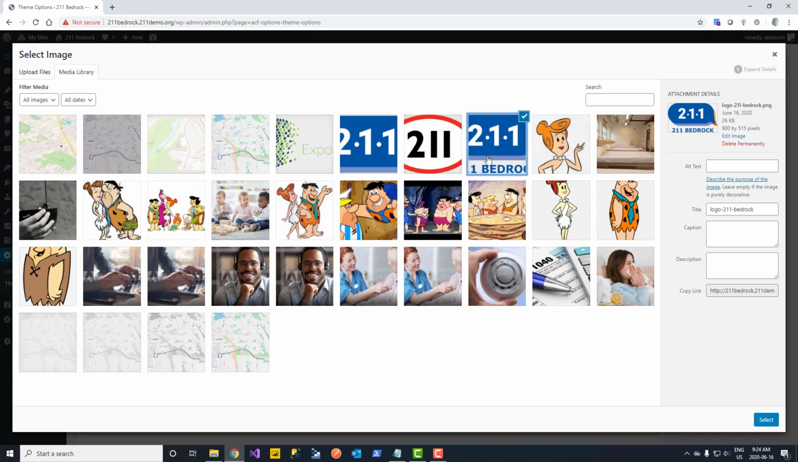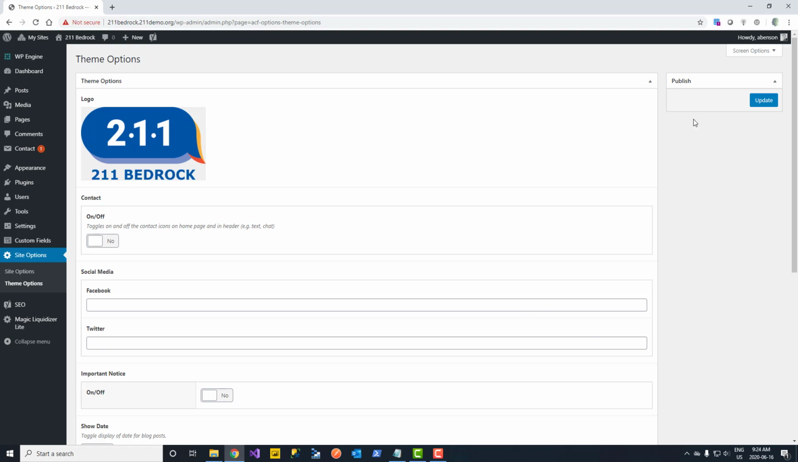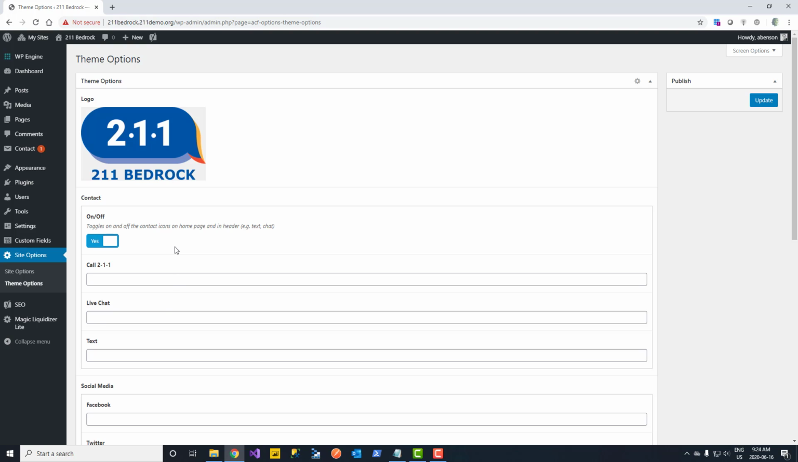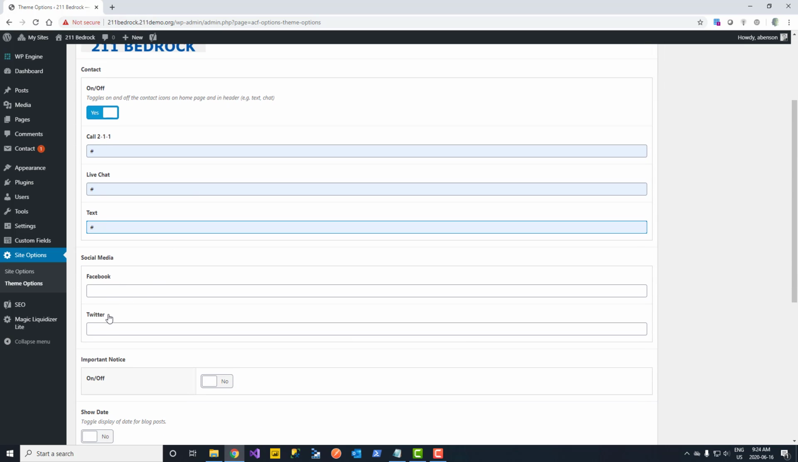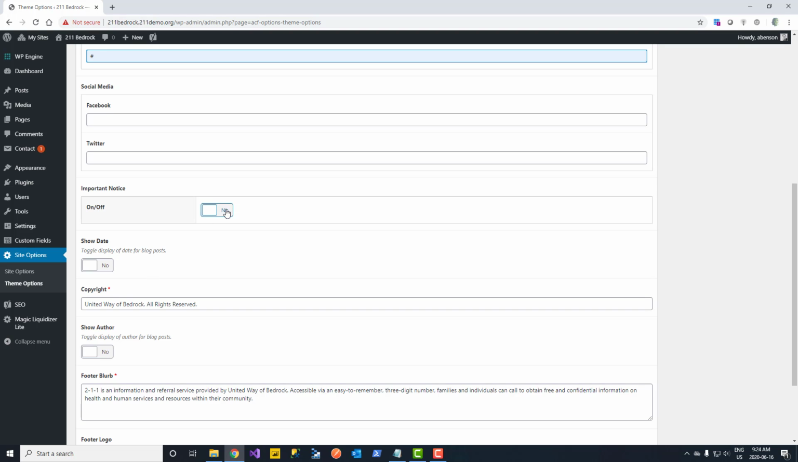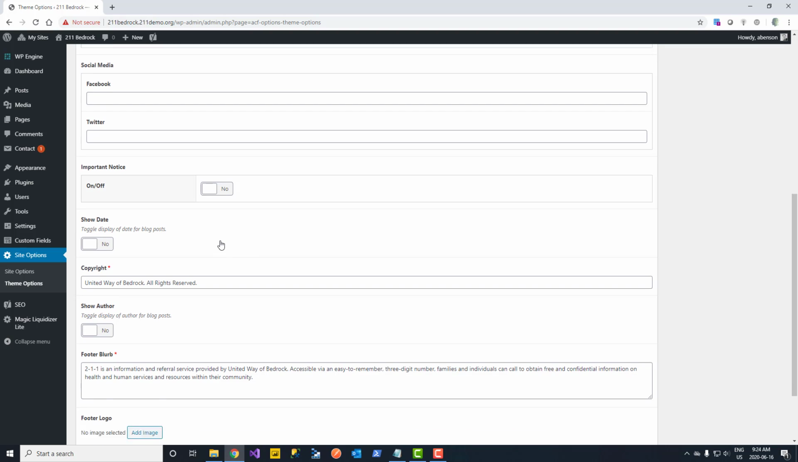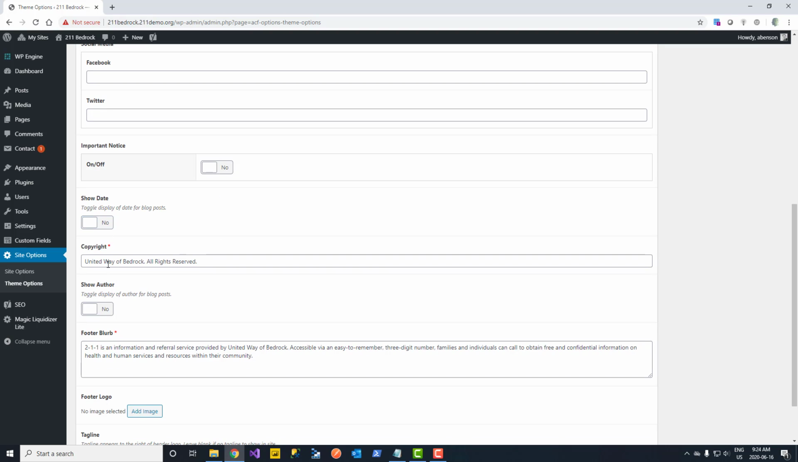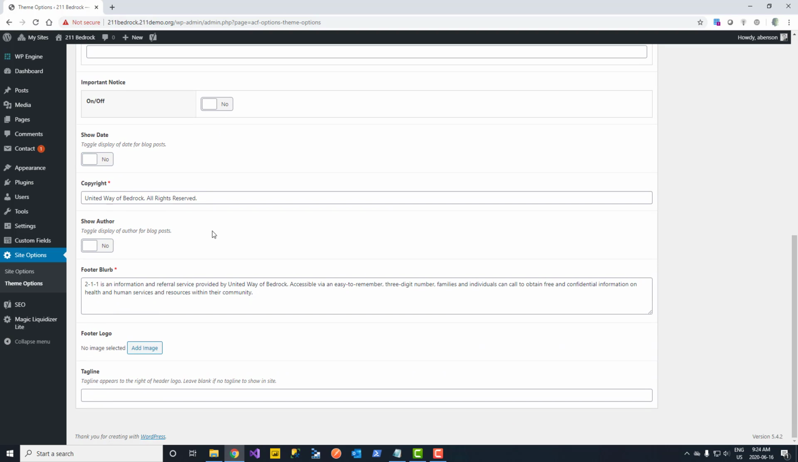Let's select the 211 Bedrock logo image that will appear in the top left. We'll turn on the contact icons, and we won't have them take us anywhere right now. We'll just have them display. We have our social media icons, which are automatically displayed on the page. We'll keep our important notice off. This is a banner notice that can appear on the top or the bottom of the background image on the home page. We'll leave that off. We'll also leave off our dates and our authors being displayed on our blog posts.